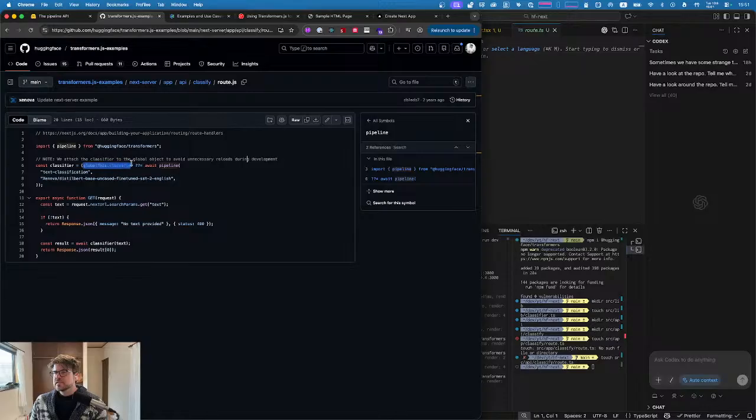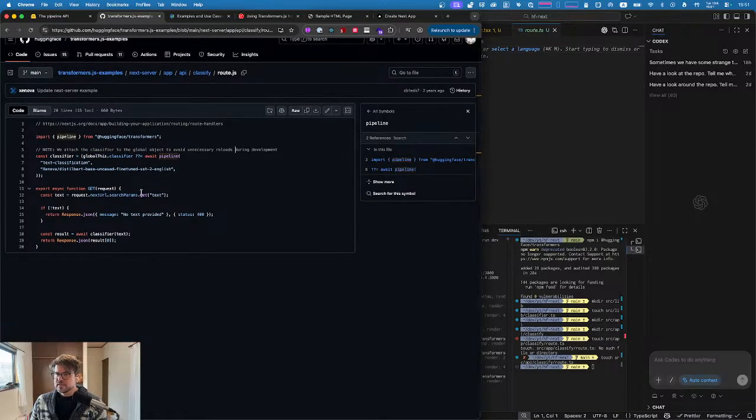Yeah, globalThis.classifier, to avoid unnecessary reloads during development. Okay, and then we expose a GET handler. You can see earlier we were making a GET request to an API that didn't exist, and Next.js was returning a 404 page. Since we were expecting JSON and getting HTML instead, that's where our error was coming from.